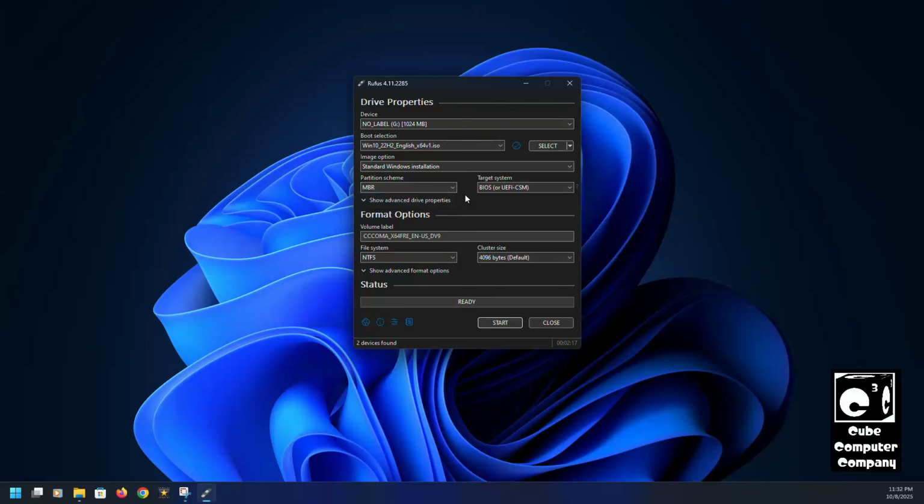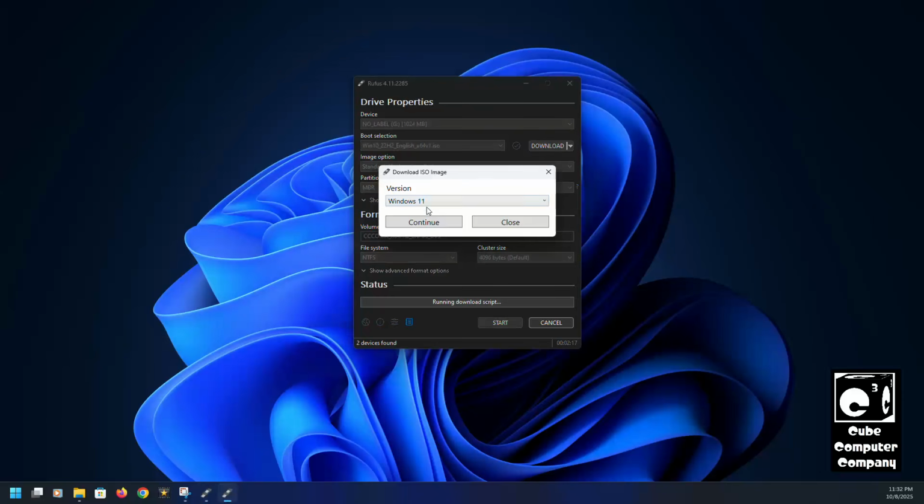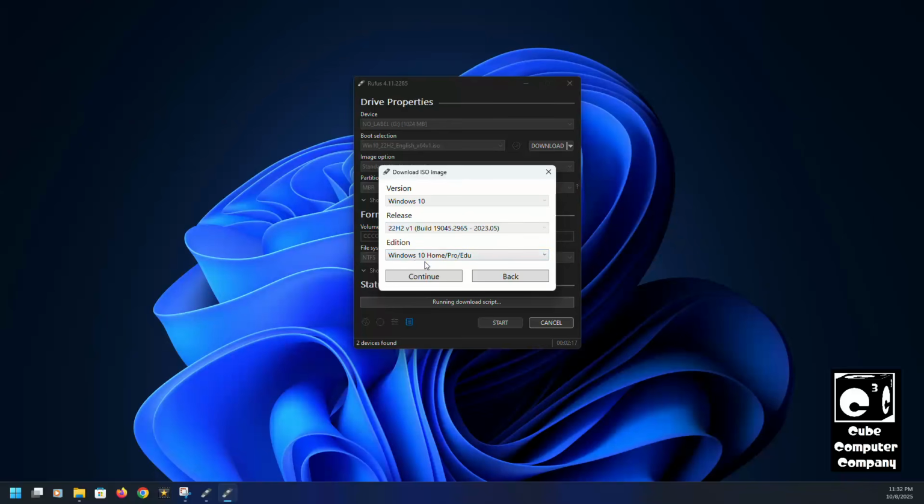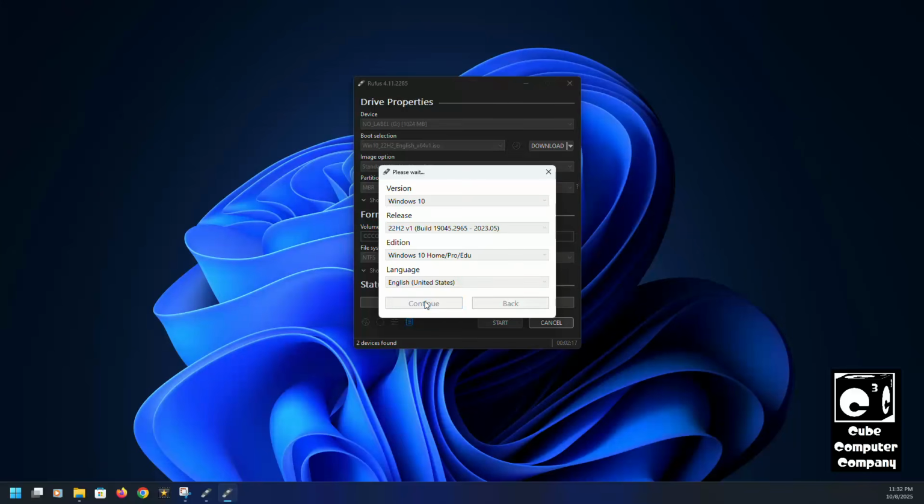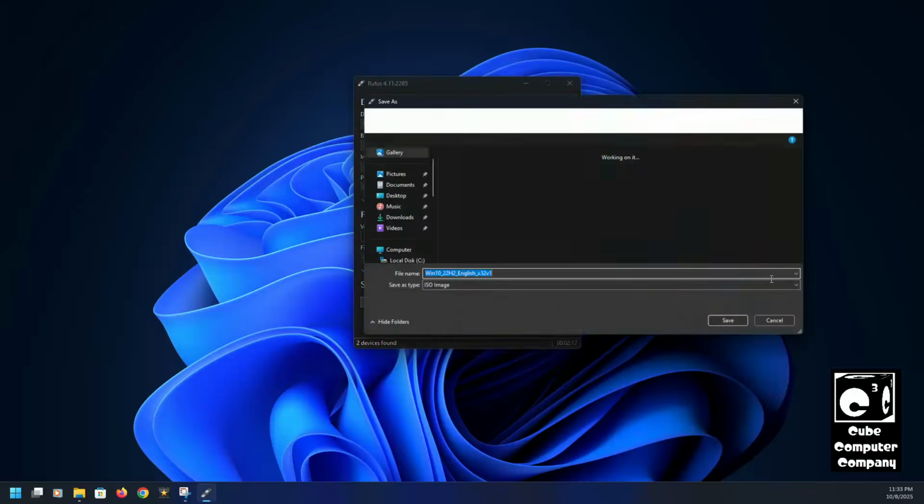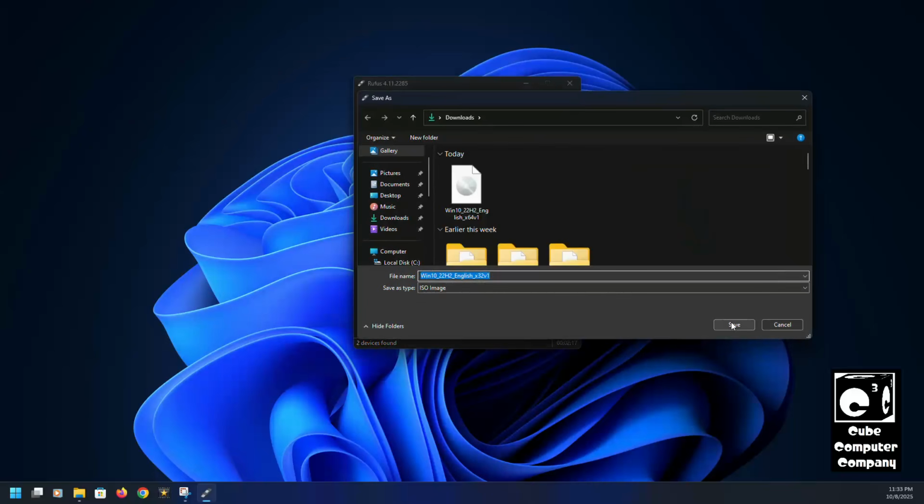But anyways, back on topic, we're also going to download the 32-bit image. So we're going to change this back to download and click download again. I'm going to choose Windows 10, 22H2. English US for me. This time I'm going to select x86. This is the 32-bit version. So we're going to save that.